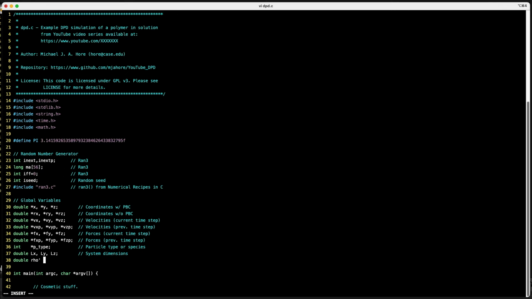We need the fluid density. Got that. We need the volume fraction of polymer. Very good. We need the degree of polymerization of the polymer. We need the bond length, or the equilibrium bond length, let's say. I'm going to put this here.